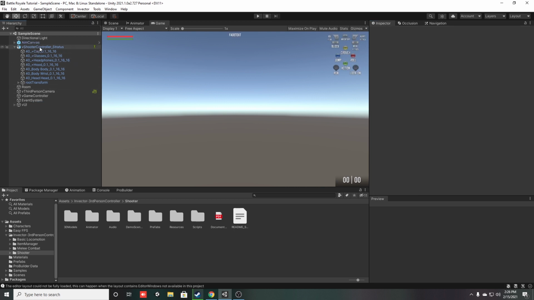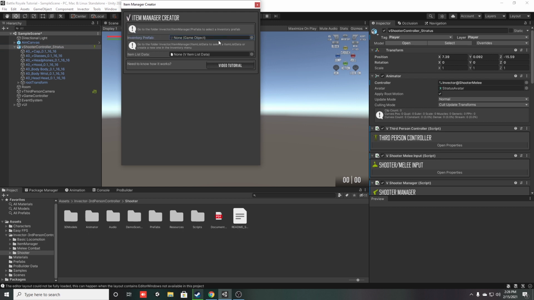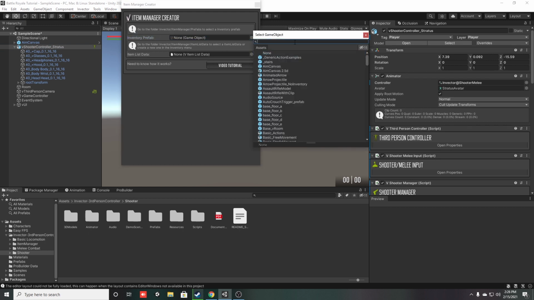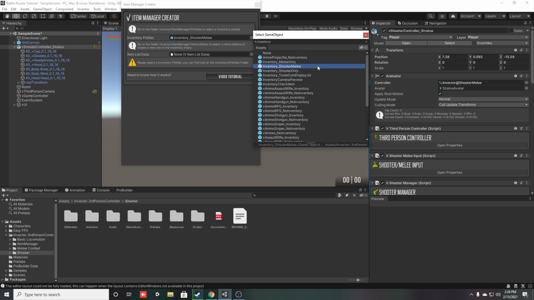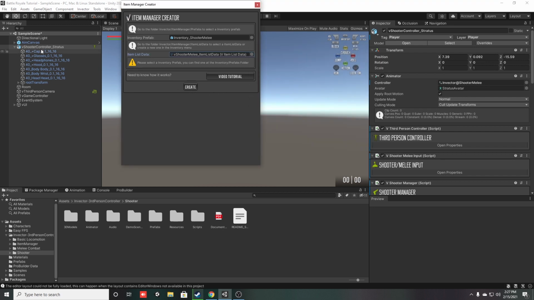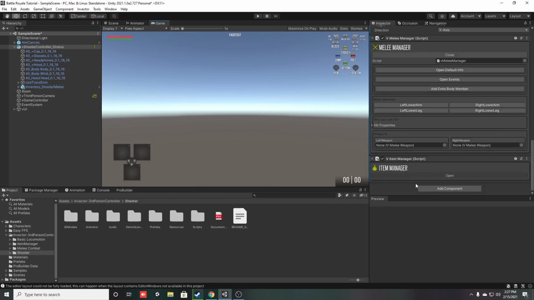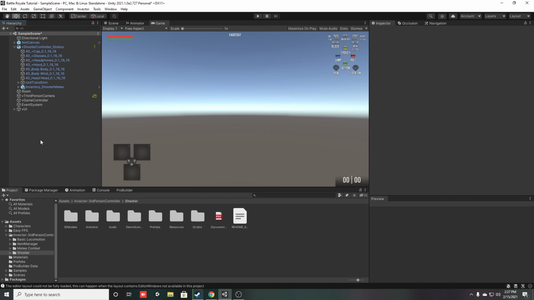So now it's good. Click your V Shooter Controller status, go to Invector, Inventory, Item Manager, Player Only. Now select the item inventory prefab, search here for inventory. Click this inventory shooter melee, and here also select the inventory V Shooter melee item list data, select your character first, then hit create and it will add an inventory and some scripts like this one. So let's test if it works.